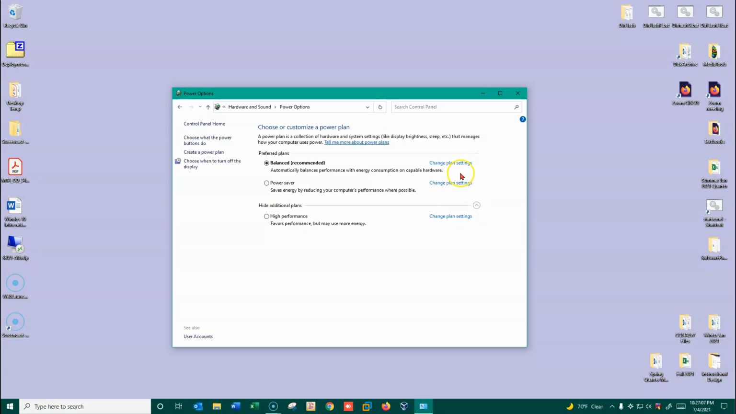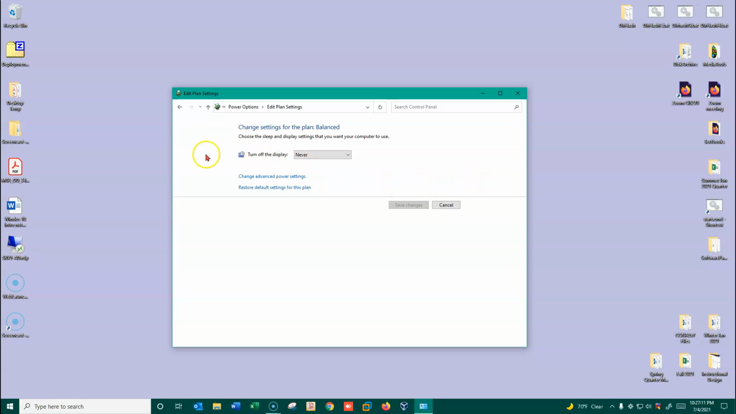Now, under each of these, I can change my plan settings, and I just have some simple settings here. Turn off the display. Now, I'm on a desktop, and I have it set to never turn off the display, but I can have it turn off in 1 minute, up to 5 hours, or never. Well, that's not very many options. By the way, if you're on a laptop, you'll have some additional things here, and Windows knows that you're on a laptop, and it will have settings for when you're on battery, and settings for when it's plugged in.